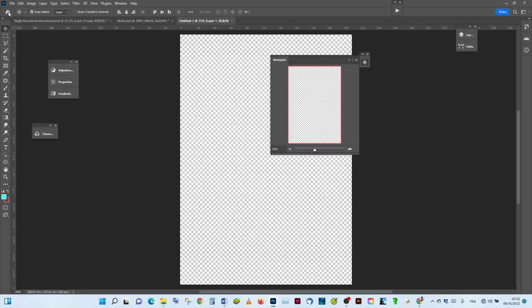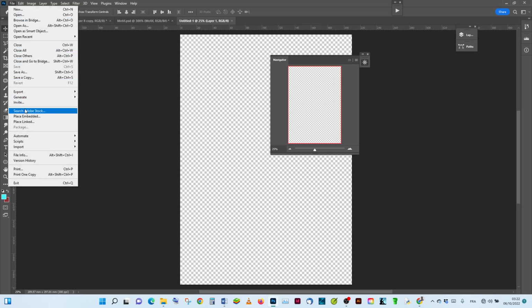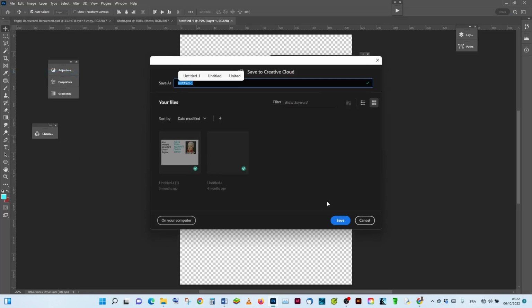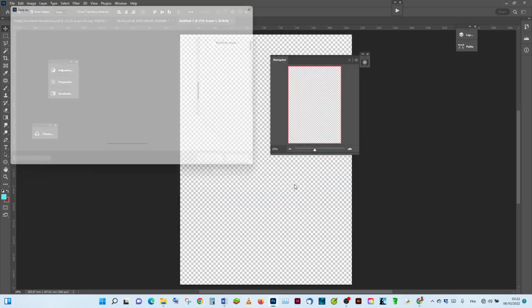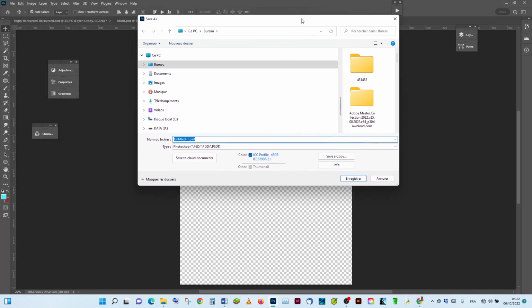So let me name it. Go to file and say save as, and I will give it a name. I want to save it on my computer. Save on your computer. I'm using Photoshop 2022 and now call it pattern. So I'm saving it on a desktop. Let's say pattern here. Let me save it just like that on the desktop.